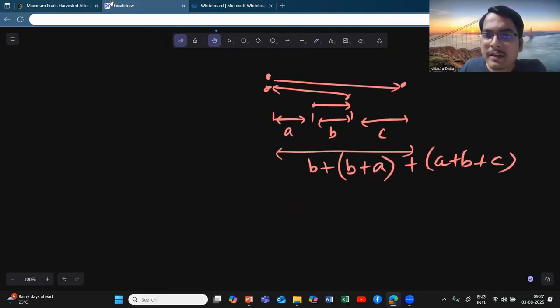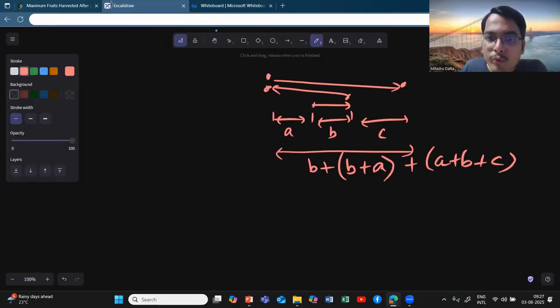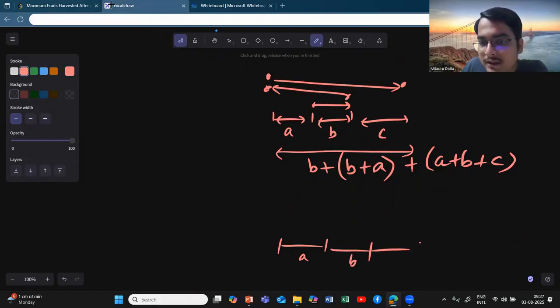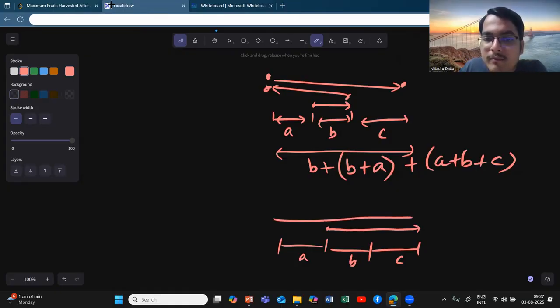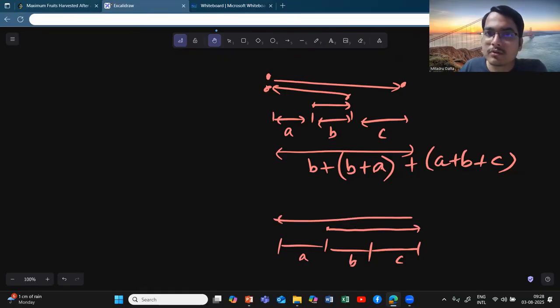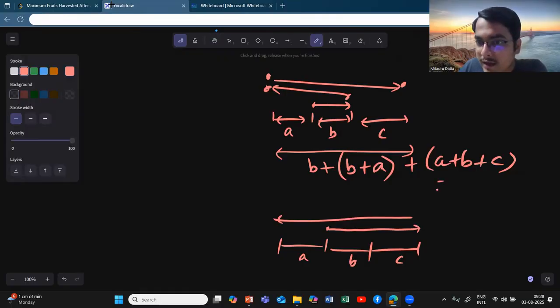But wouldn't you have also done something like this? Let's say this is again A, this is again B, this is again C. Couldn't you have done something like this? You started from here, you go to C altogether, and then you come to A. What are the steps moved in this? So what was the steps moved here?